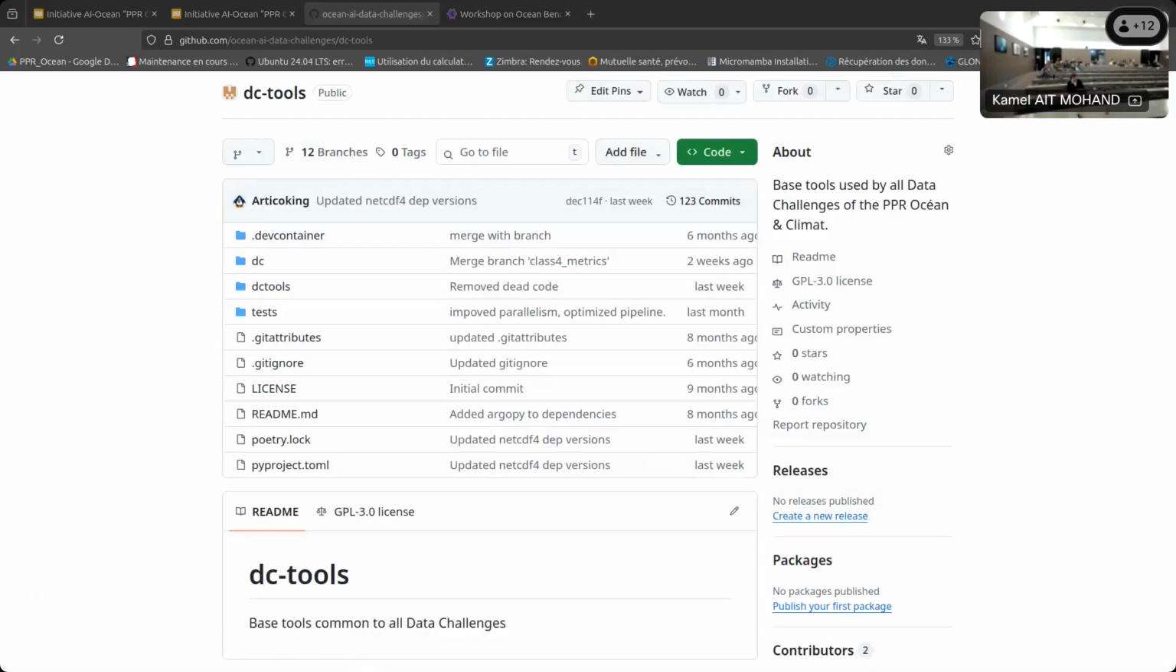Somebody that wants to participate in a data challenge does not have to care about this library. It's just a dependency of the data challenges libraries. So this is interesting only in the way that it gives the tools for the data challenges repositories to create the full pipeline for the evaluation.